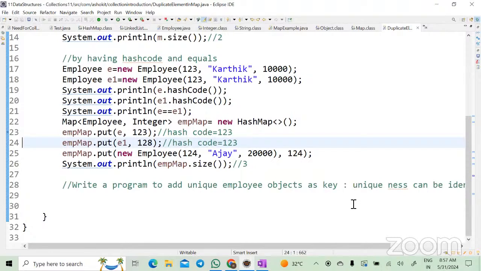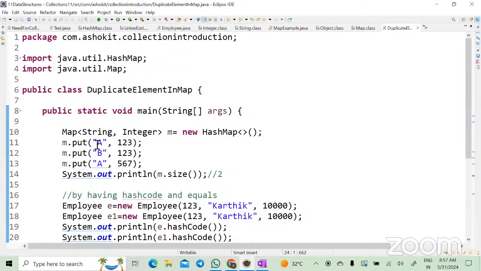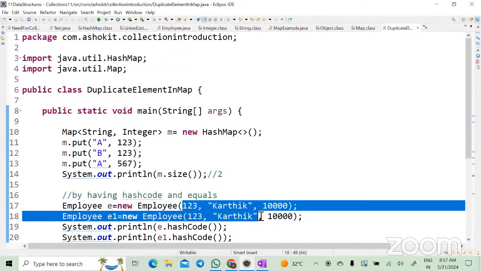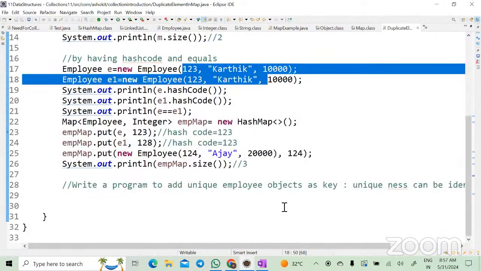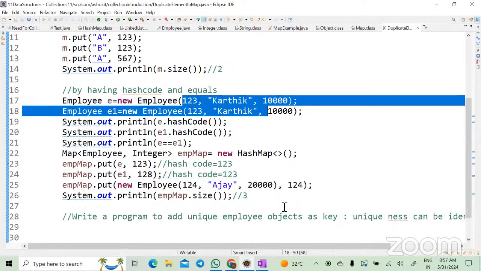Now, how does the HashMap identify the duplicate element? It will not go by the content, like saying 123 Karthik and 123 Karthik are the same. No, just now we have seen that the HashMap identifies whether the key object is a duplicate or not by looking at the implementation of the hashCode and equals methods. Hope you guys understand.